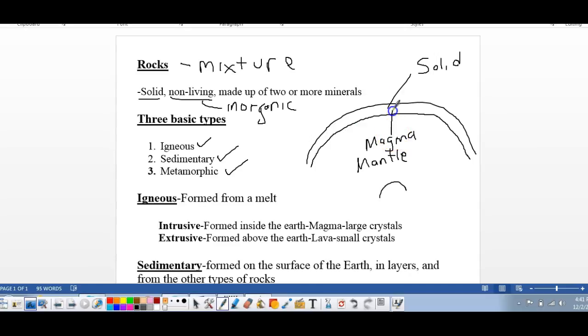When this magma then comes out through a volcano, whatever it is, and is found on the surface of the earth, and you kind of know this already, but I'm just telling you anyway, it's called lava. So once it comes out here, it's lava. It's just talking about location. And then magma inside the earth. And so these igneous rocks form from a melt.